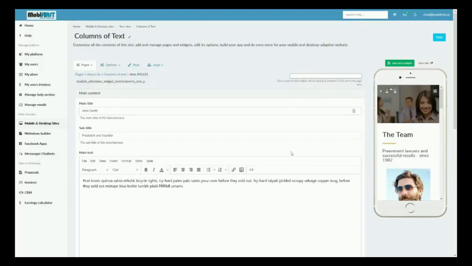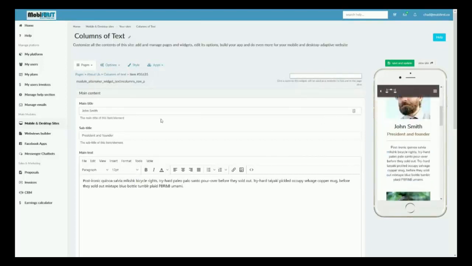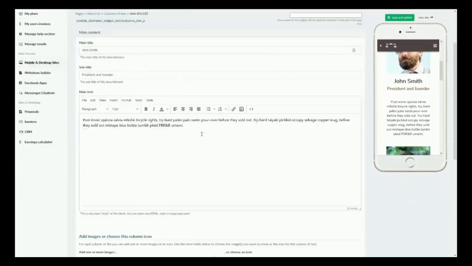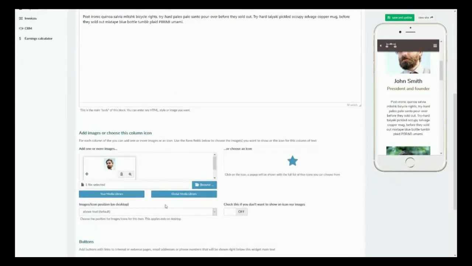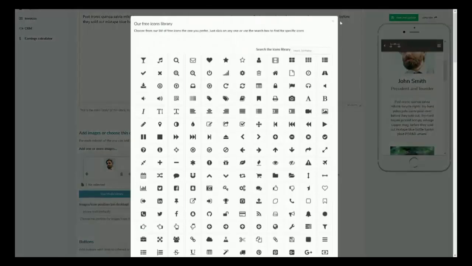You can see here the main title for John Smith, it's going to be the largest, and then the subtitle is going to be directly below that. You can enter your main text right over here, and if you scroll down, you have your images, so you can upload an image or choose an icon from our icon library.